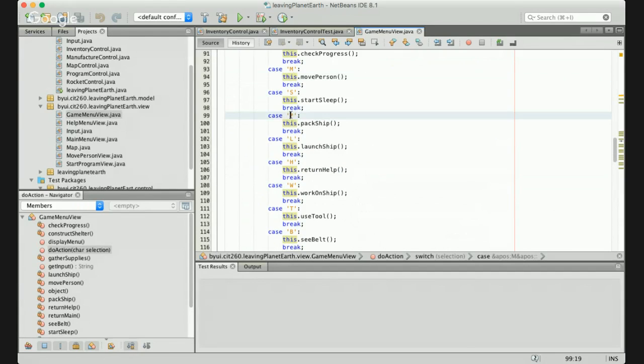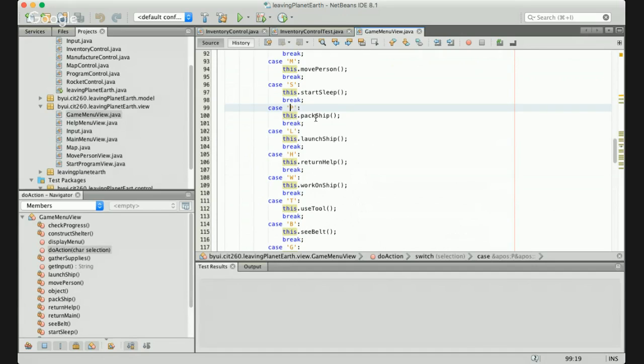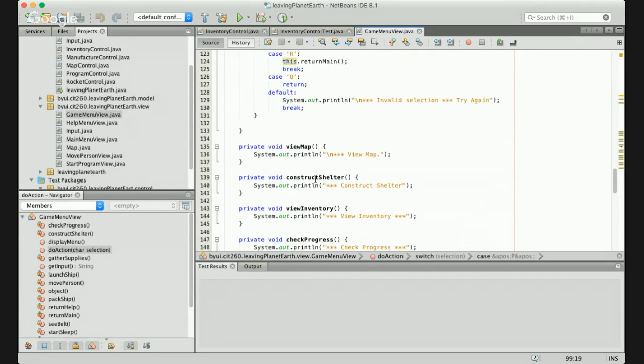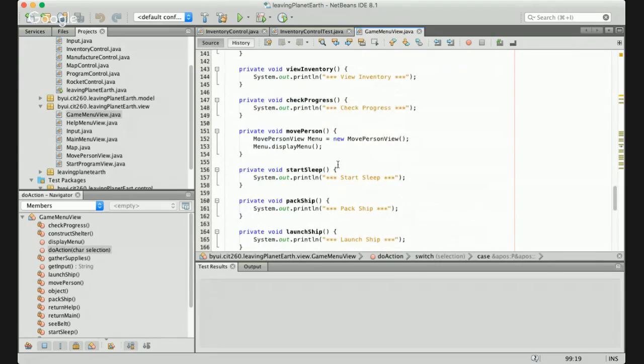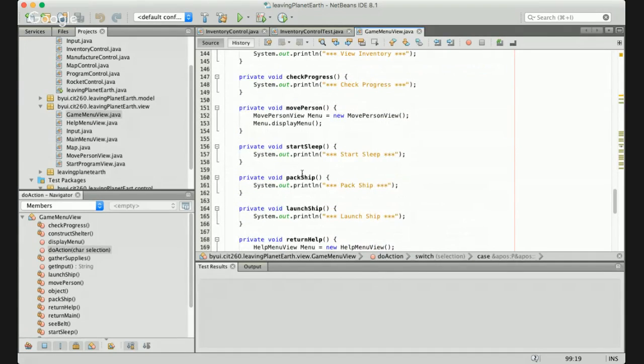And in this case, maybe they select P, so it takes them to the function pack ship, which is down farther on, and we have pack ship here. So it would take them down to the next function, and it would perform whatever is in that function. There's nothing in this function right now, but say they picked move person, they picked M for move person, it now takes them down to here, and it will iterate the function that is in here. It will call this function from the move person view.